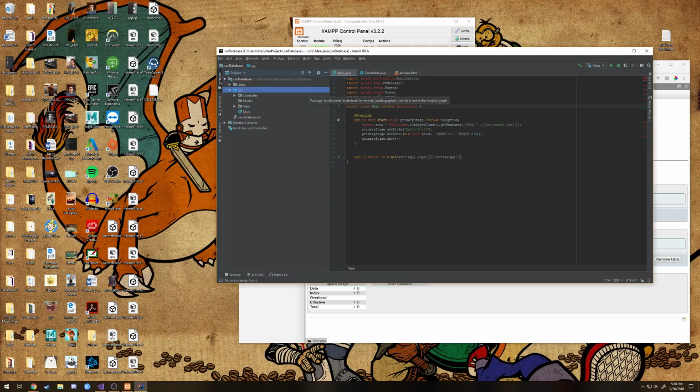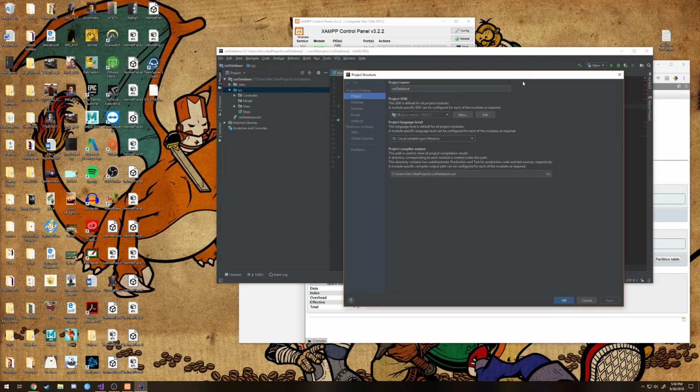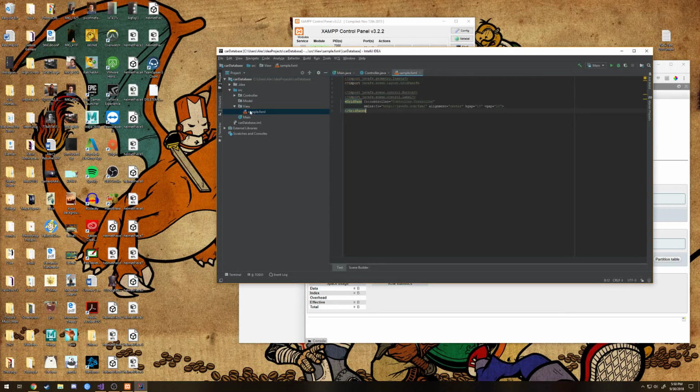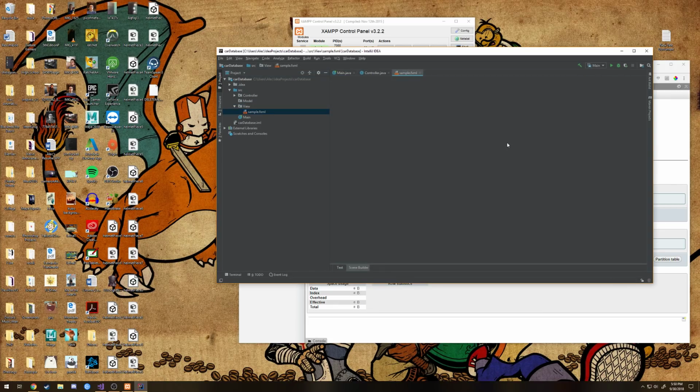It'll probably say not in the module graph. That's because of some weird changes to Java 10. I'm going to choose, this should work, Java 10.8. There we go. I'm going to load up your view, sample fxml, load up Scene Builder.